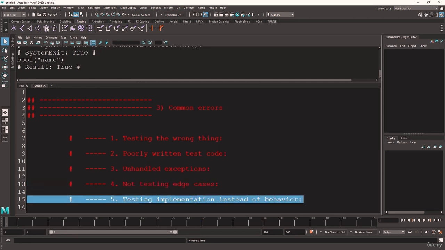So, testing implementation instead of behavior. Finally, a common error in testing is testing the implementation of the code instead of testing its behavior. This can happen when the test code is too tightly coupled to the implementation details of the code being tested. To avoid this, it's important to write tests that verify the intended behavior of the code rather than its implementation details. Okay, so context is key essentially with everything that you're doing.